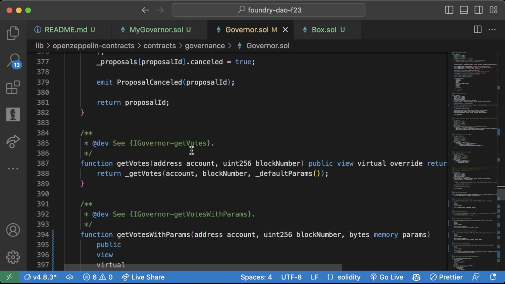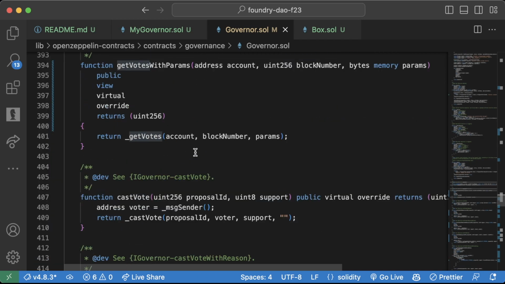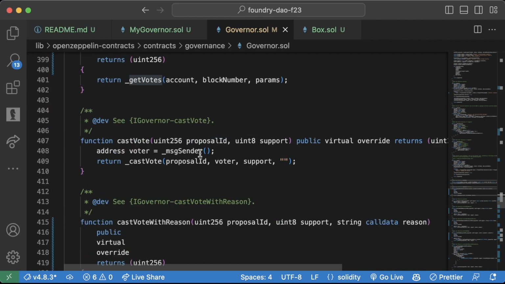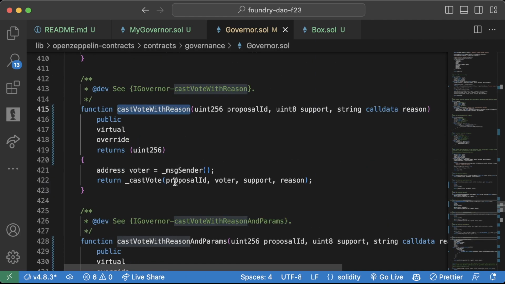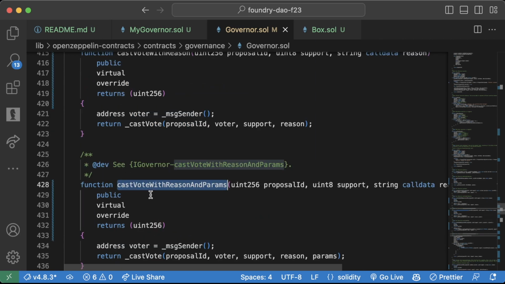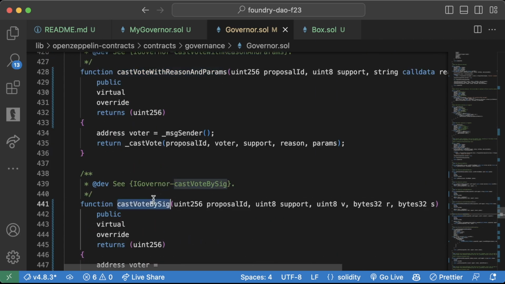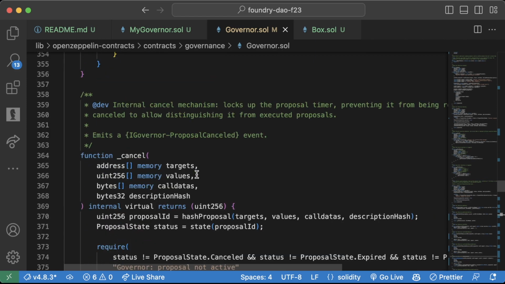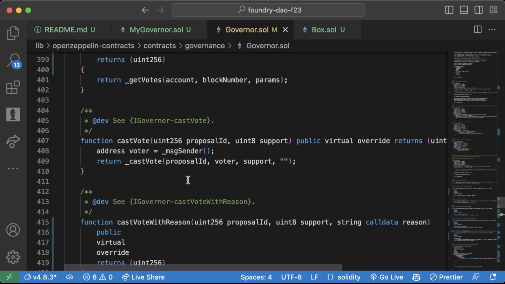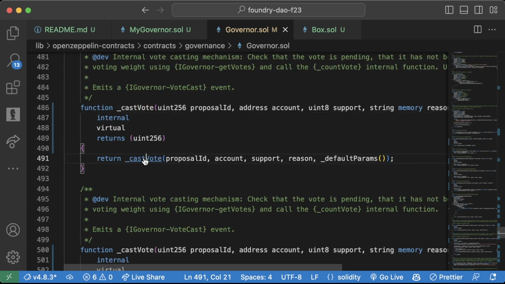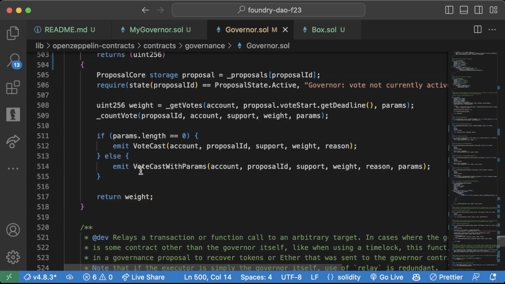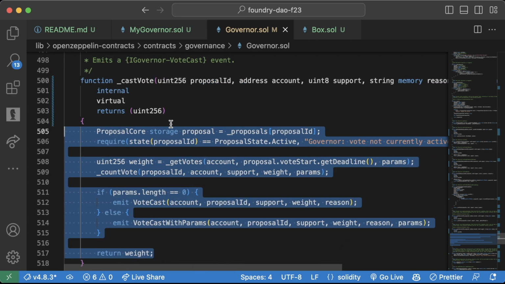We can vote to cancel transactions. We can get votes. And then finally, another incredibly important function is going to be cast vote. And there's some derivatives of this, like cast vote with reason and params, cast vote by sig, a whole bunch of different ways to cast vote. But the main thing this cast vote does is it calls this internal cast vote function, which calls this internal cast vote function. And this is the actual function it calls.